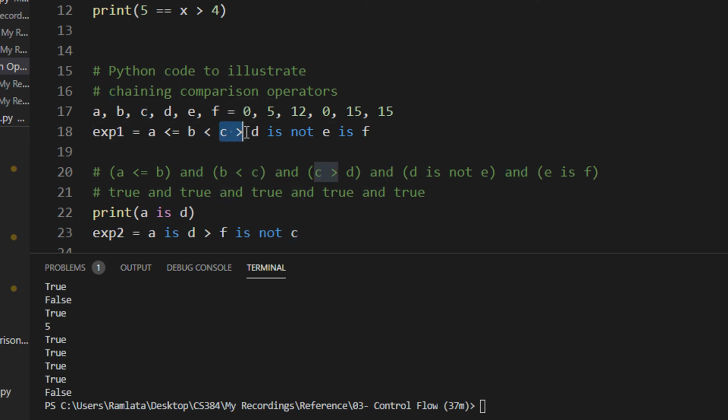Then I take a third value. c is greater than d. Okay, then AND. d is not e. I am using two variables, d and e. d is not e and e is f, right?